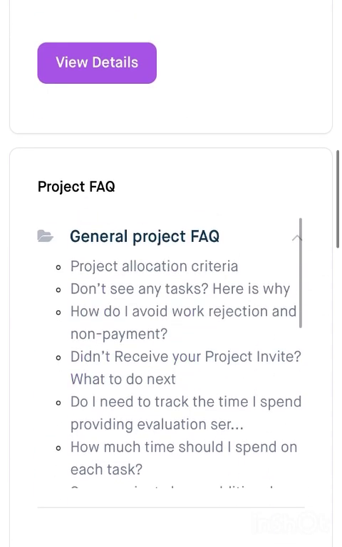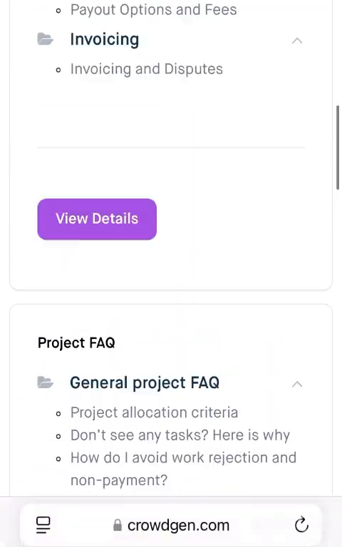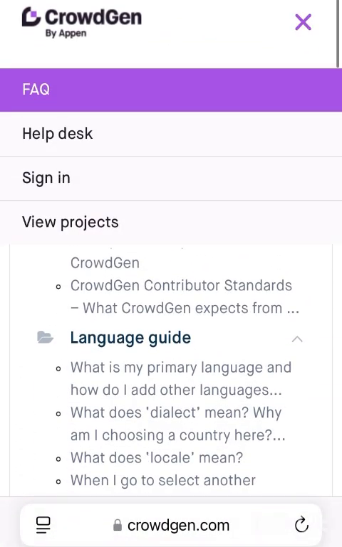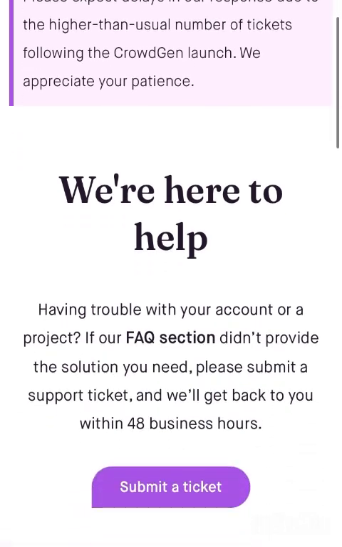So this is the FAQ section, which just talks about project FAQs, your account, and all of that information, if you need help with that. And then there's a help desk section. So this one, just so you know, responses may be delayed due to the high number of tickets. They have been dealing with that for a while because it's a brand new website and there are so many tickets that they're going through, probably thousands.